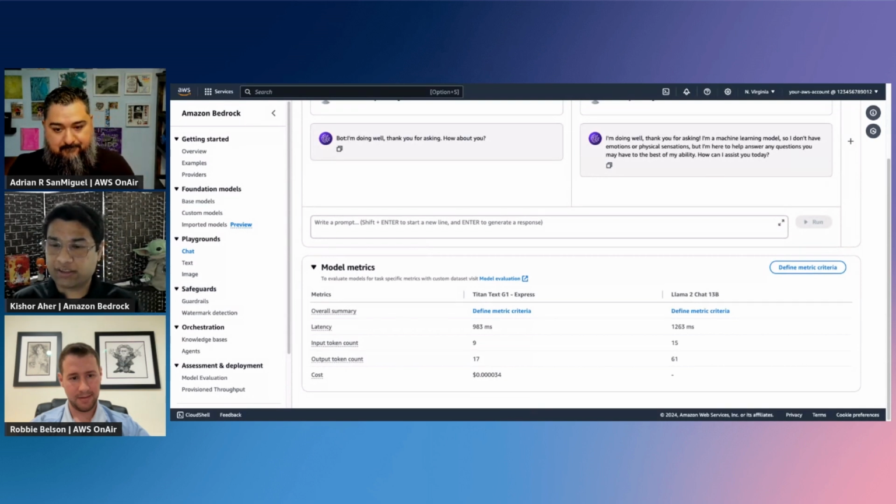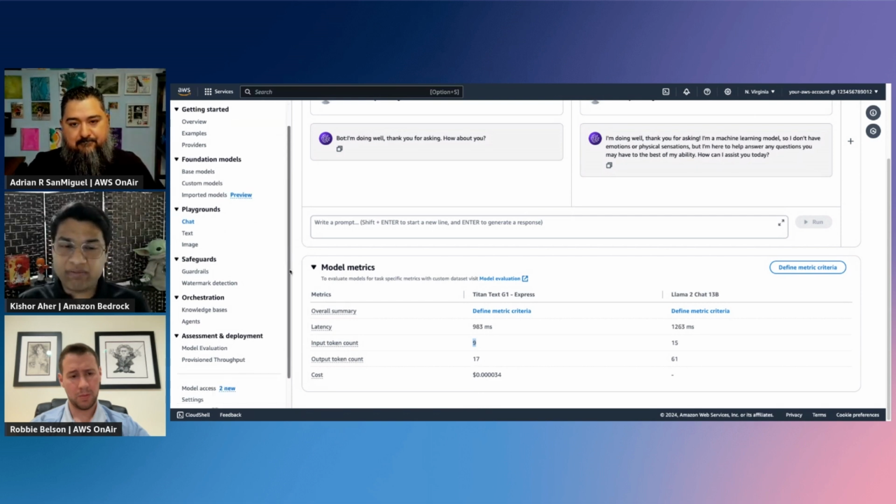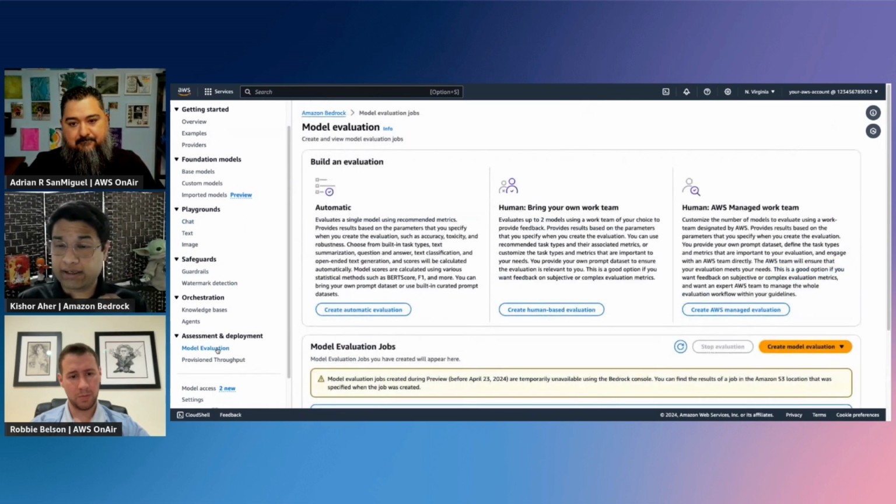We can't just compare these two numbers and say one is fast and one is slow, because the other model is generating more tokens. Also, you can look at the cost, because you have input tokens and output tokens. So this is a very quick way to subjectively look at accuracy, latency, and cost.